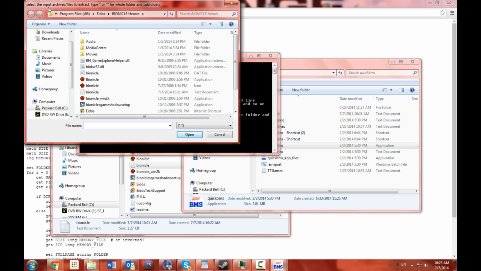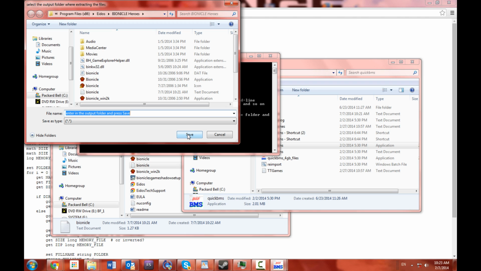Next, it'll select the input archives. Usually you can select a few, but here there's only one, so we're just going to do one. Open. And now, here's something that's not really interesting, but kind of important. If you're going to run the Bionicle Heroes game, you're going to have to have all of the files that have been extracted in the same folder where the DAT file was. So basically, the input file has to be in the output folder where you will extract all your files.